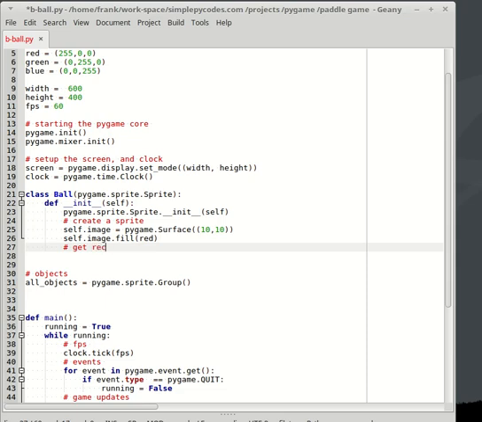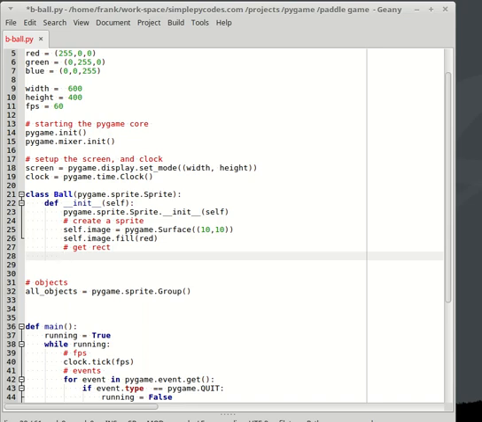Now we need to get a rectangle for our object, so we can calculate the size, top, bottom, and we can place the object on the screen. We can have control of the movement, and for doing that we need to call the rect. Then self.rect equal self.image.get_rect.